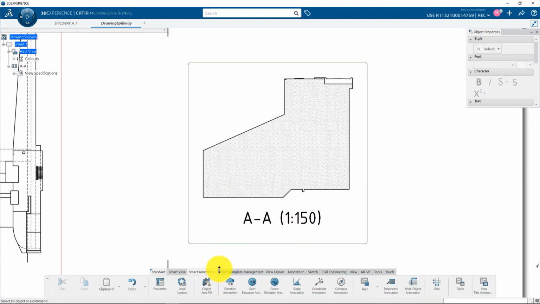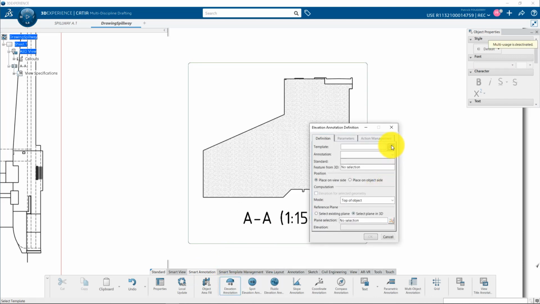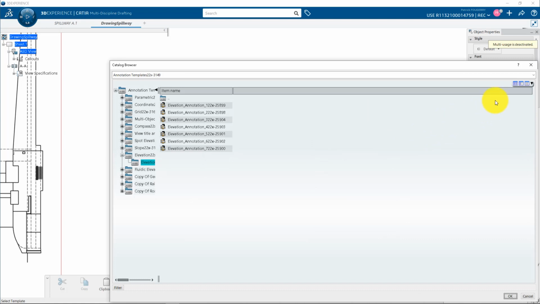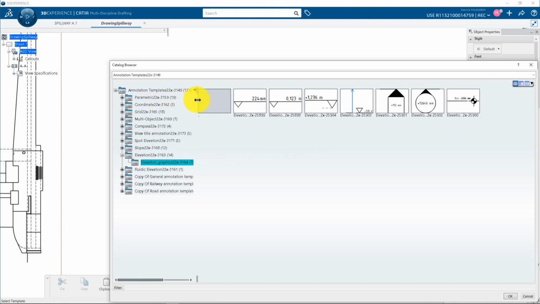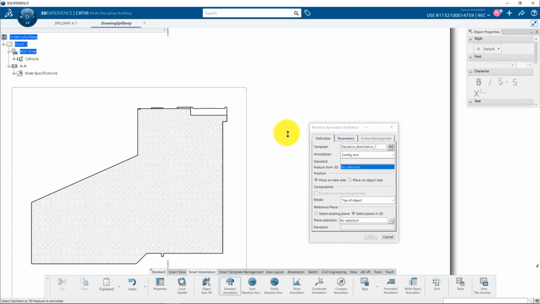Now, let's see the smart annotations. First, I will create an elevation annotation. The catalog icon opens the annotation template catalog that we linked in the data setup. You can find here some elevation annotation samples, and you can enrich this catalog by creating your own annotations. I double-click on the annotation I want to use.